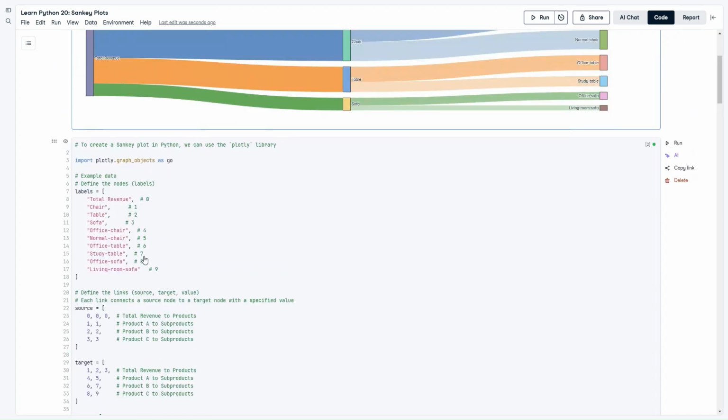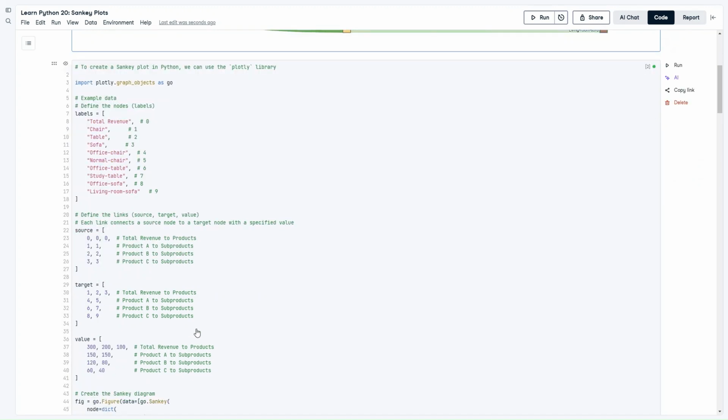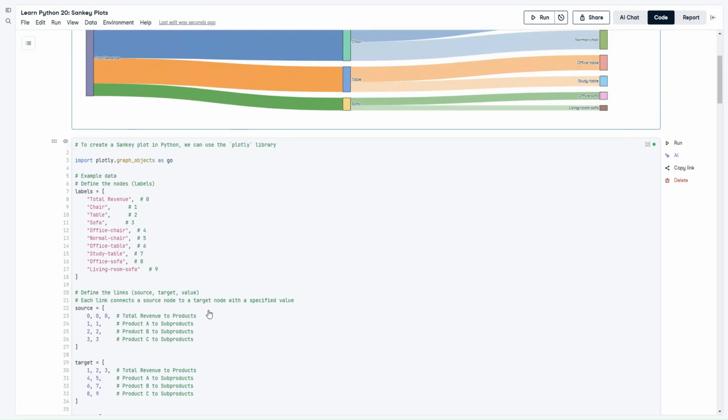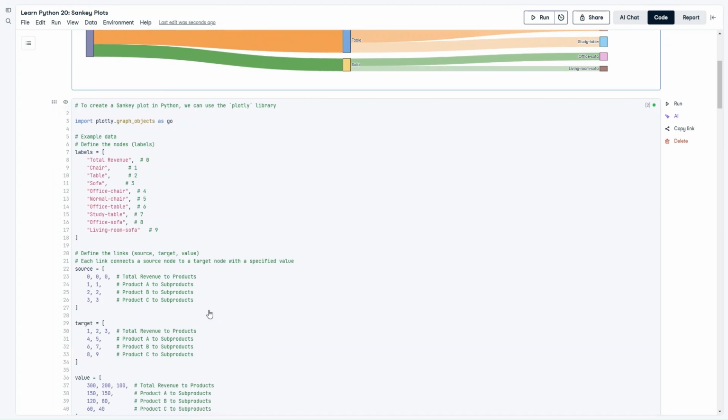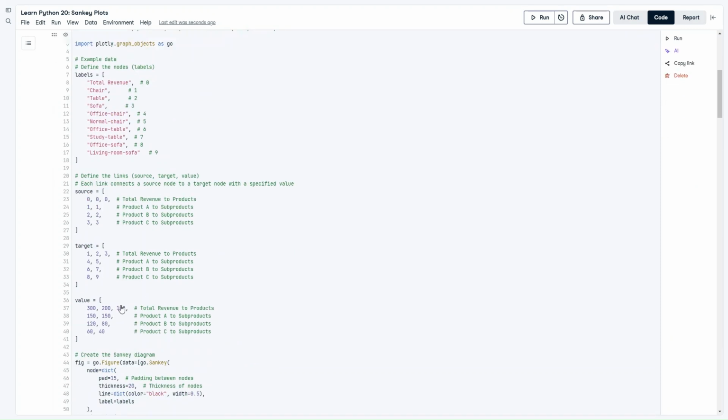So the first link will start from 0 to 1. So 0 to 1, this is the first link from total revenue to chair, and the value is 300. Similarly, the second link from 0 to 2, the value is 200. So our total revenue is broken down into these subproducts. In fact, we have three products, so it would be broken down into three. So we have total revenue of 600, 300, 200, and 100. So total revenue to three products.